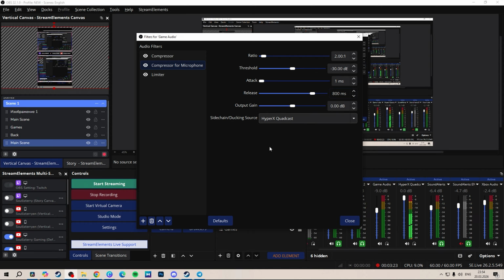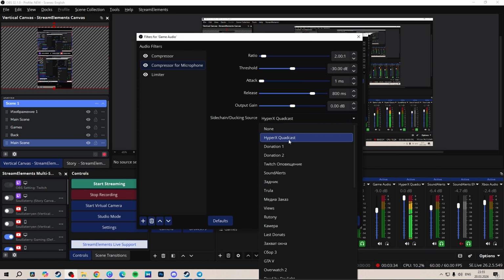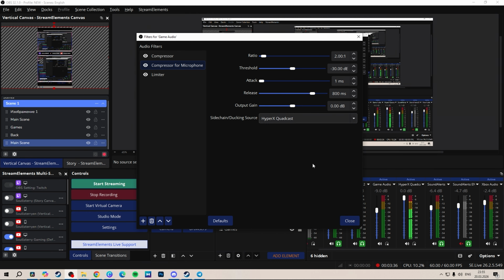output gain 0, and here in sidechain you need to use your microphone source that you have right here. When you will be talking, the game volume or music volume or any sound on your PC that you are currently capturing will go down automatically, which is very cool.